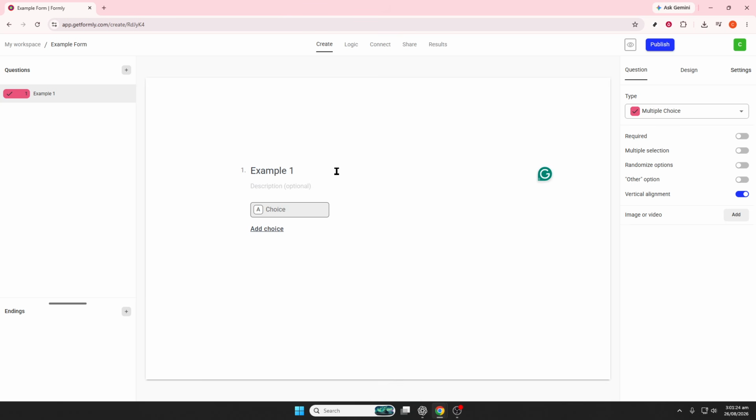Next, add a clear form title. Keep it short, descriptive, and direct. A title like Customer Feedback Form works well because it immediately tells people what the form is for. Try to avoid titles that are too long or too vague.